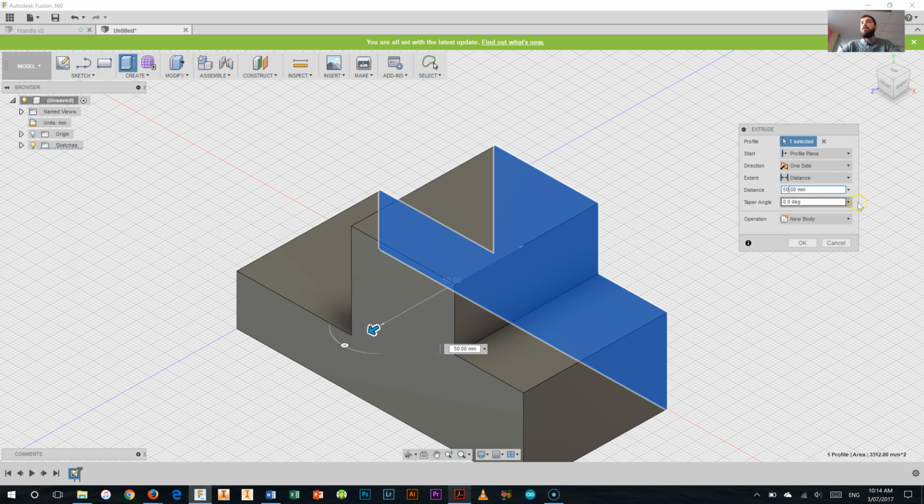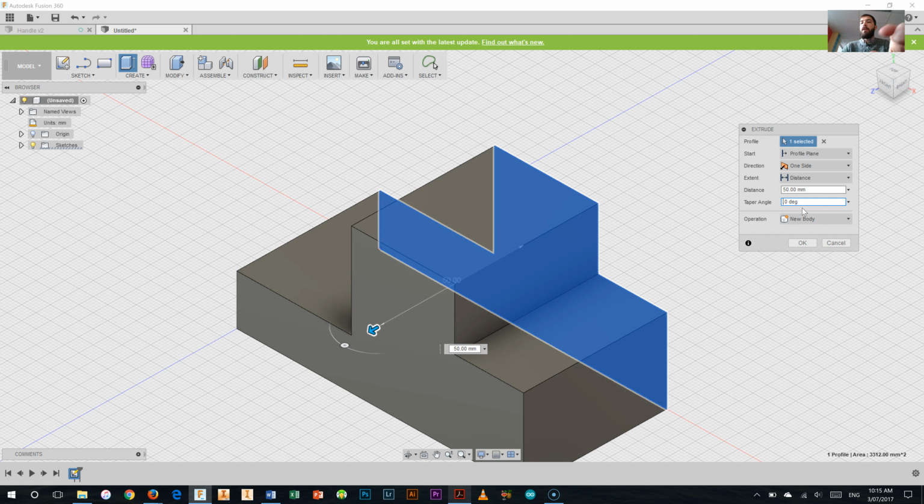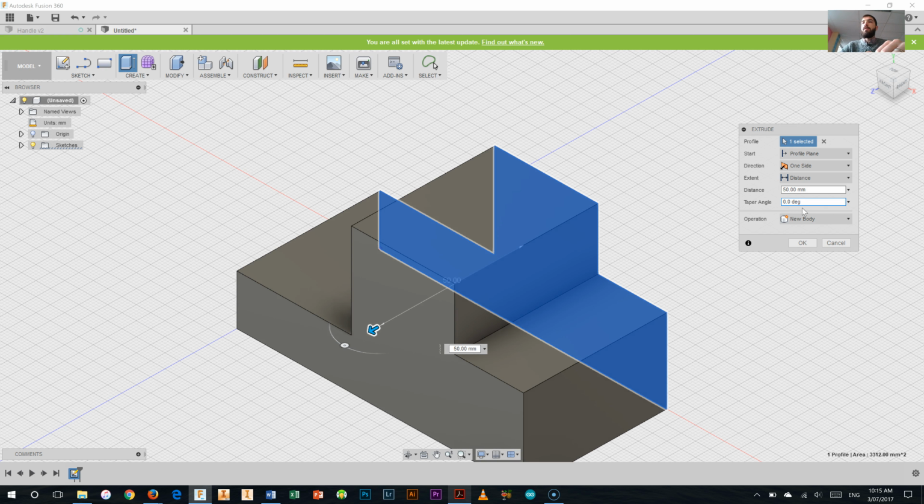The very last pane here is where I can actually taper what I'm doing. So if I wanted to extrude something out at a specific angle, let's say I want to extrude it with a 10-degree taper, I can extrude it from one size to a bigger size at the other end. I can also do this in the negative direction if I wanted to make it smaller, and you can see that's what would happen if I did that. In our case, we're not going to put any taper on ours, and we're creating a new body.